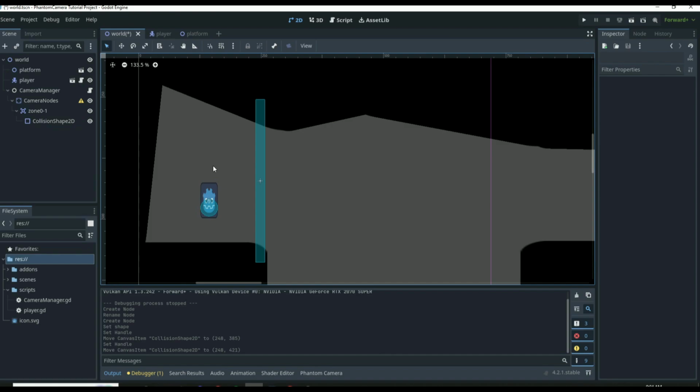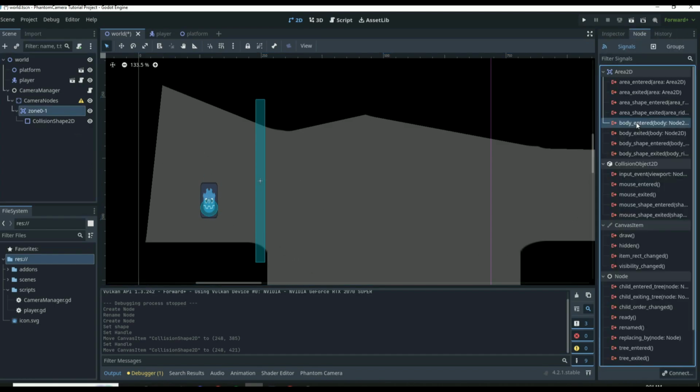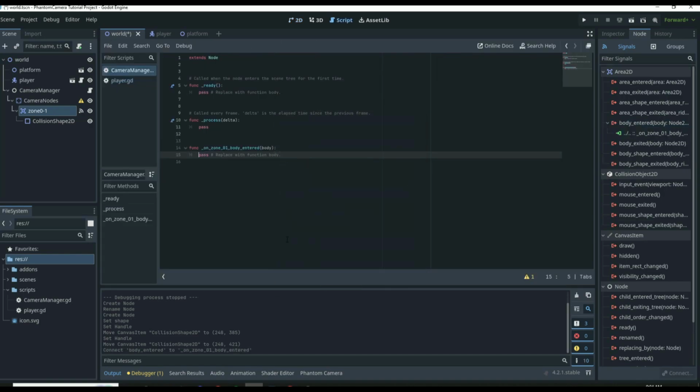So we need to basically figure out how we're going to even know that, right? It's easy to say, okay, well, we can just go, if this goes here and then we go body entered and then send that to our CameraManager, it's easy just to say, okay, well, let's change the variable to zone 1 now, but then we can't come back. So we need to create a little toggle, a sort of toggle thing going on, right?